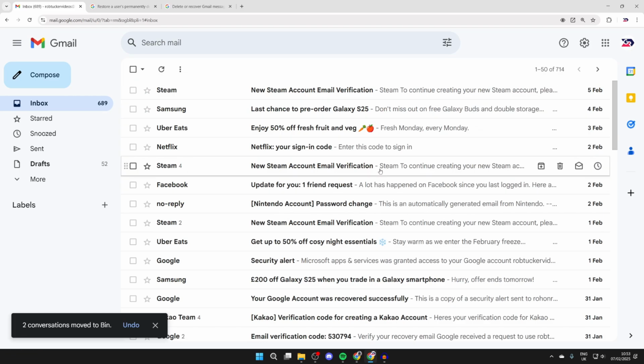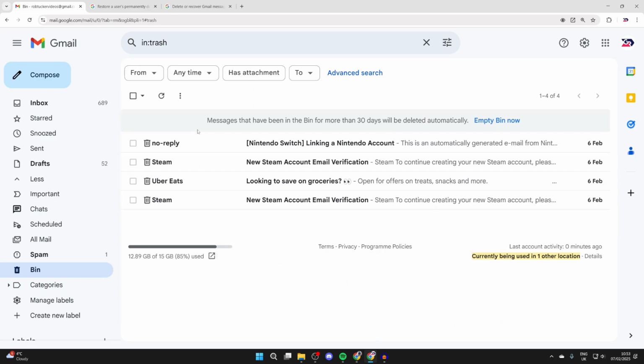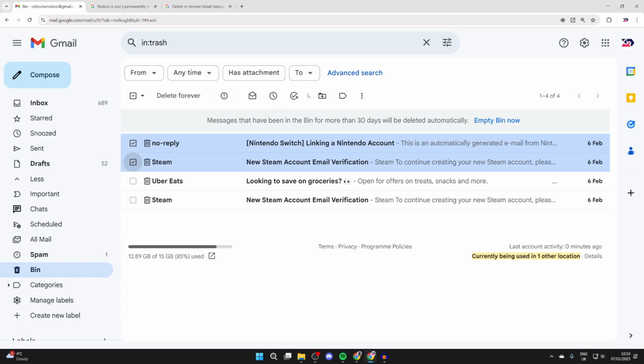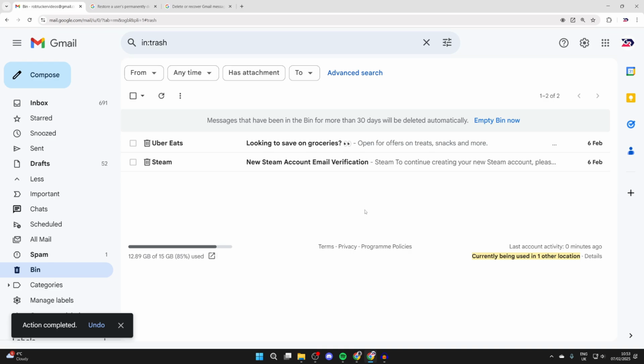First of all, it's worth checking your trash, because if you're going to delete them from your inbox, you may be able to recover them back from there. So come over to the left and click More. Find the option for Bin. And in here, you'll see emails you've deleted. So you may be able to recover them in here. You can select them and then click the Move to button at the top and select Inbox, like so.